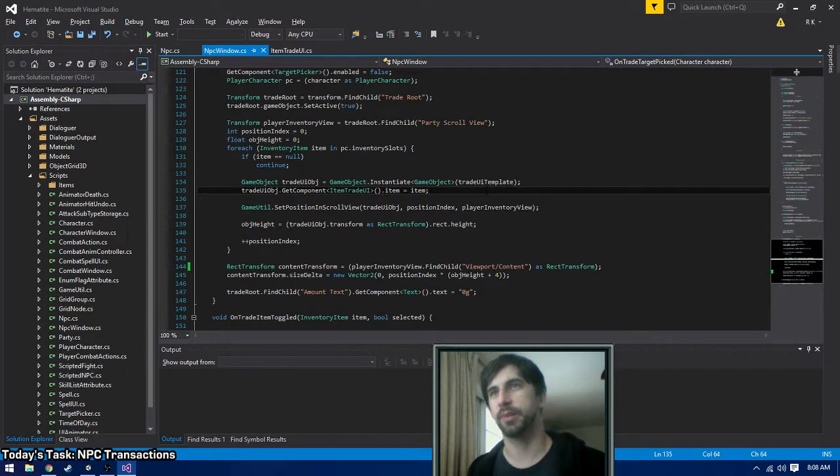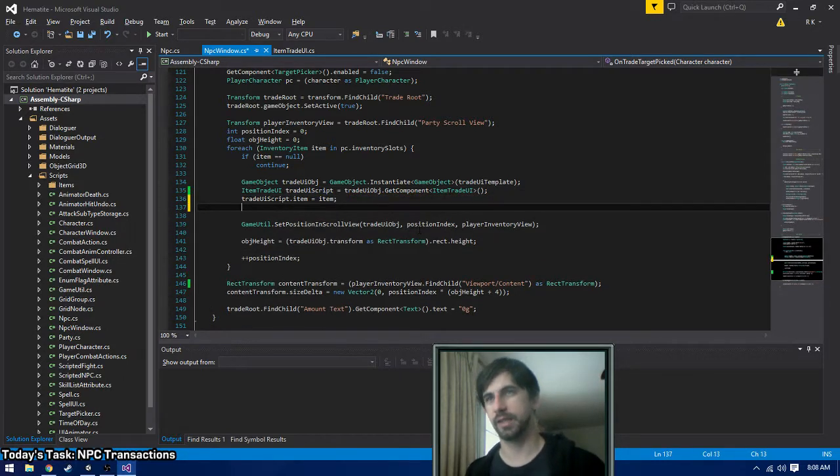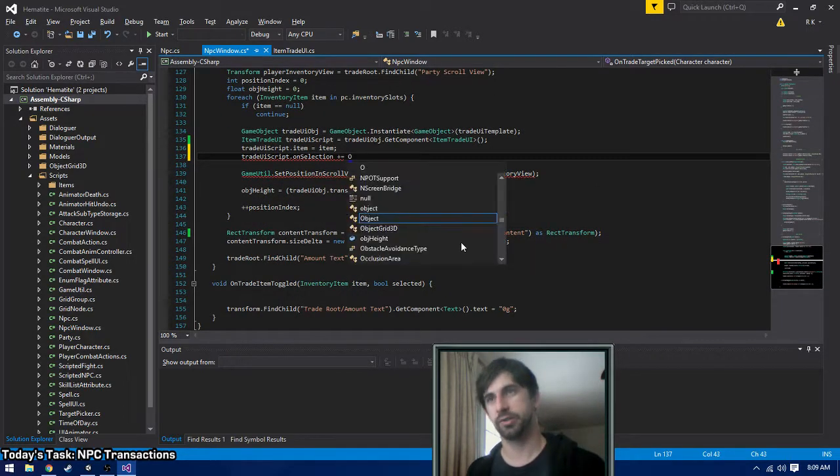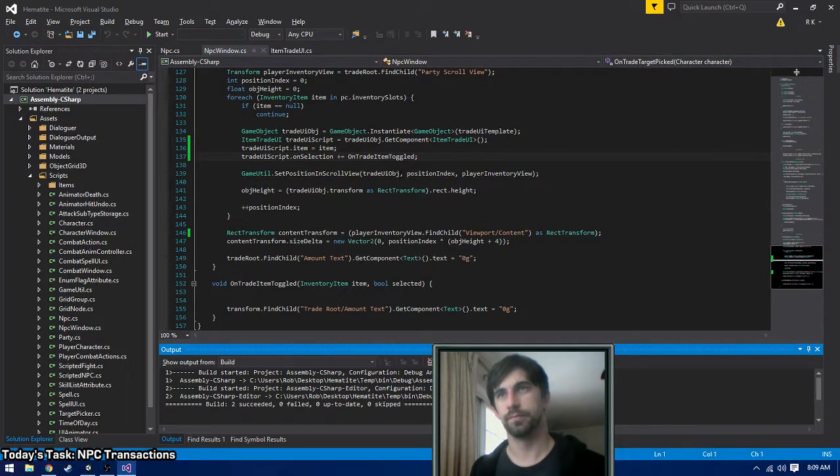Okay, so there's a couple parts to this. First, the biggest part is the fact that our trade UI script has to come out of the object. We say trade UI script, we set the item, and then the other thing we need to set inside of it is the event. So that's our on selection, and we're just going to attach it to the on trade item toggle. Sweet.